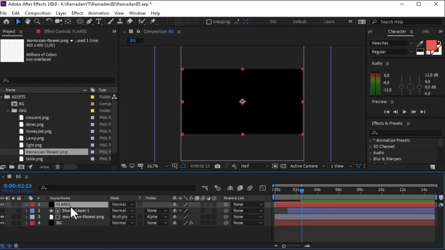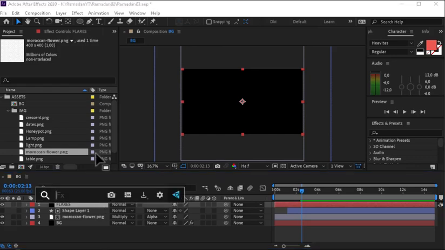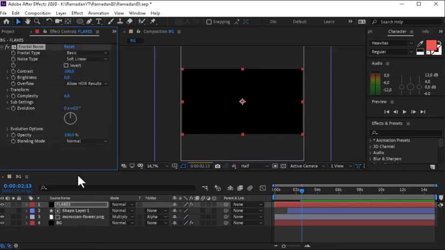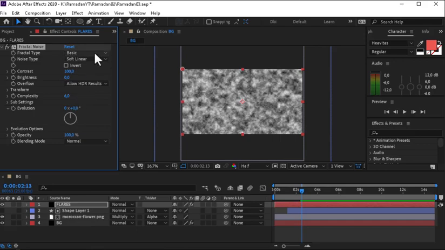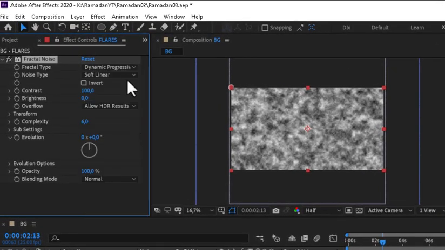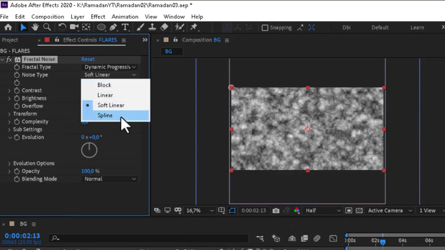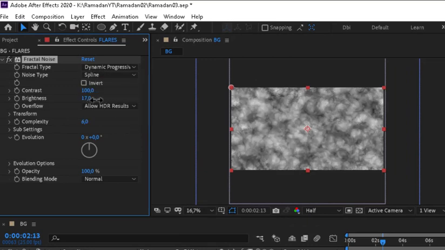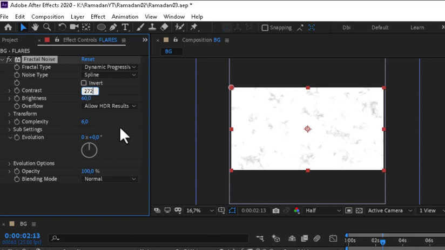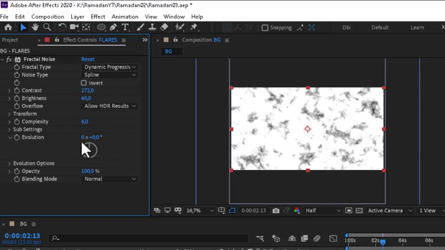Let's add the following effect to the flares. Select the flare layer and add the following effect. We're adding a fractal noise effect to the flare layer. Let's change the fractal type to dynamic progressive, the noise type to spline. Let's increase the brightness to 60 and the contrast to 272. Let's change the value of the complexity to 1.